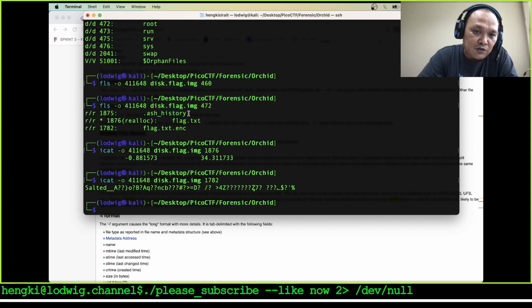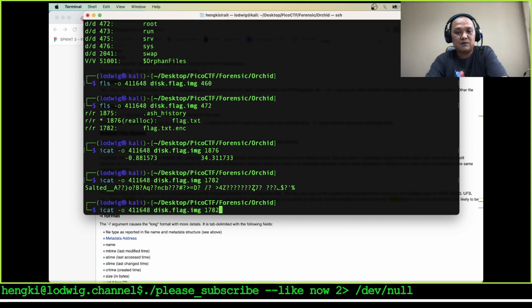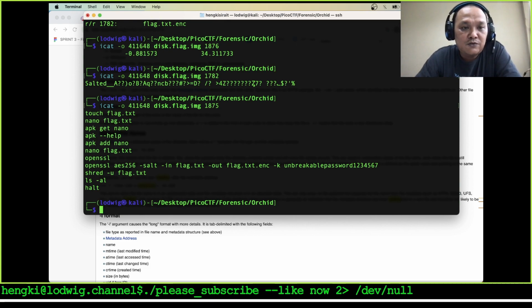I want to check what the user did on this image, and what we got here is touch flag.txt, nano flag.txt. So it's creating the flag.txt file, and nano on the flag.txt is like modifying it, and apk add nano. It looks like nano wasn't installed, so it installed nano with apk add nano, and then nano on the flag. Okay, this looks like installing nano and modifying the flag.txt, and OpenSSL.